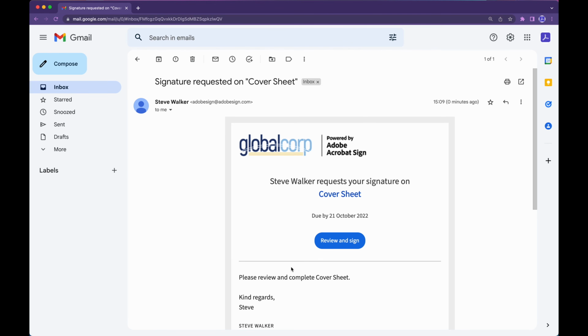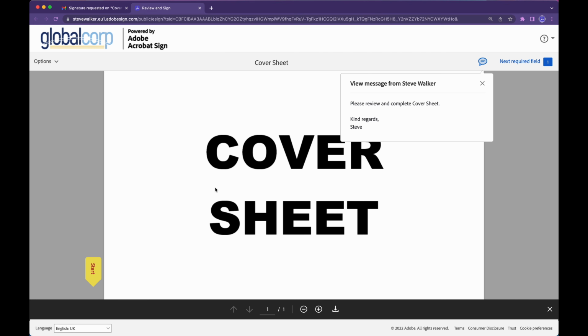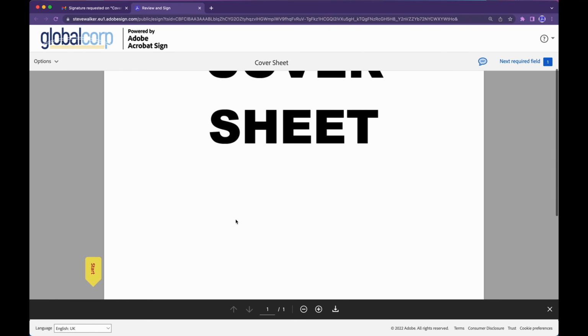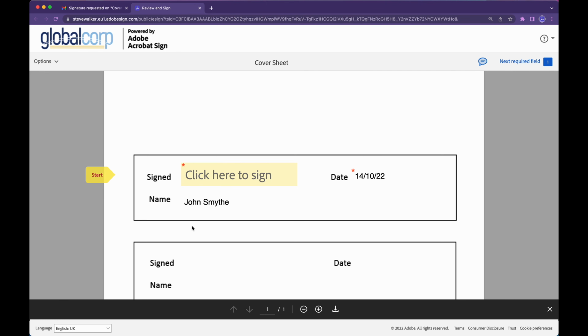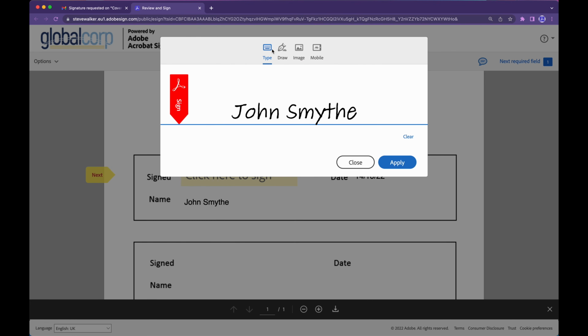However, let's click on the review and sign button now, and John Smythe is taken to the signature screen. So John could be doing this on a mobile device, he could be doing this on a laptop, tablet, it does not matter. If we scroll down now, you get the yellow tag which follows him down as he's about to sign the agreement. With one required field, it's very straightforward. Click on the box and he's got 4 options to sign the agreement.